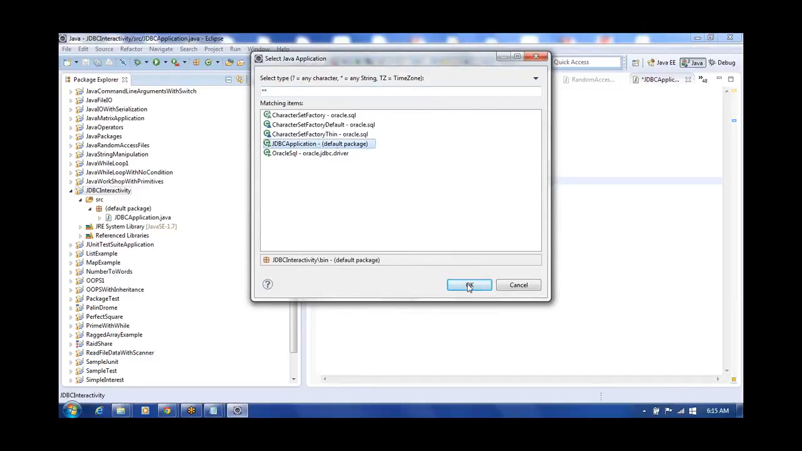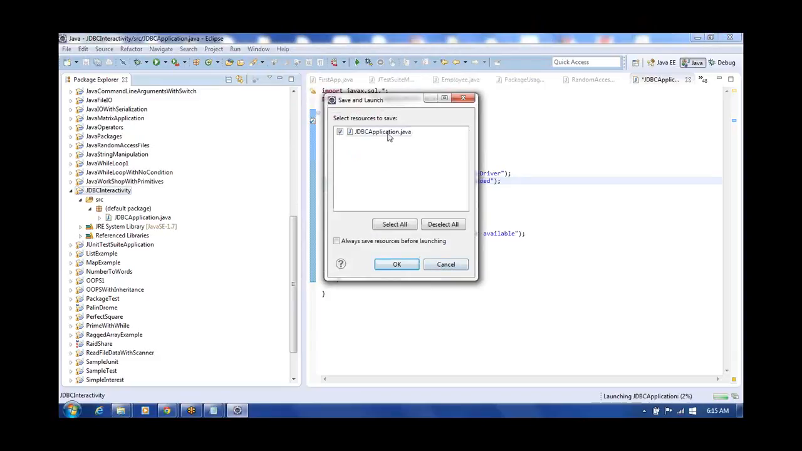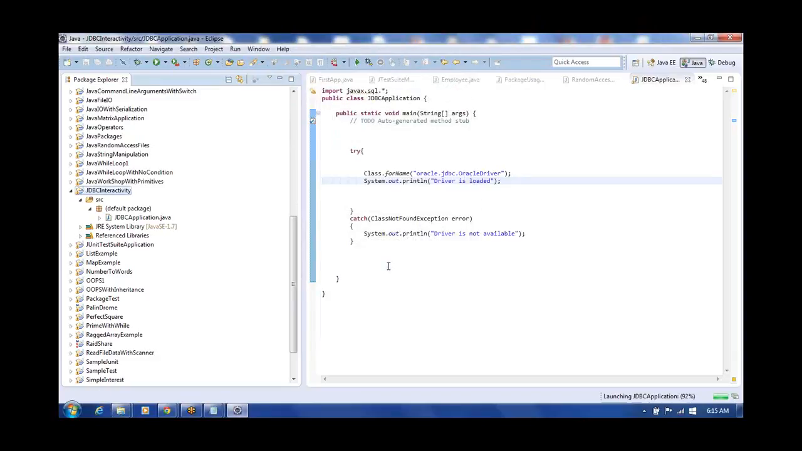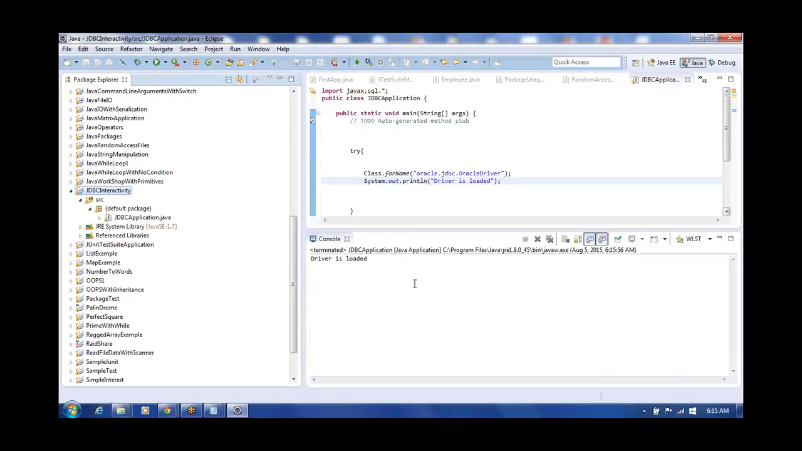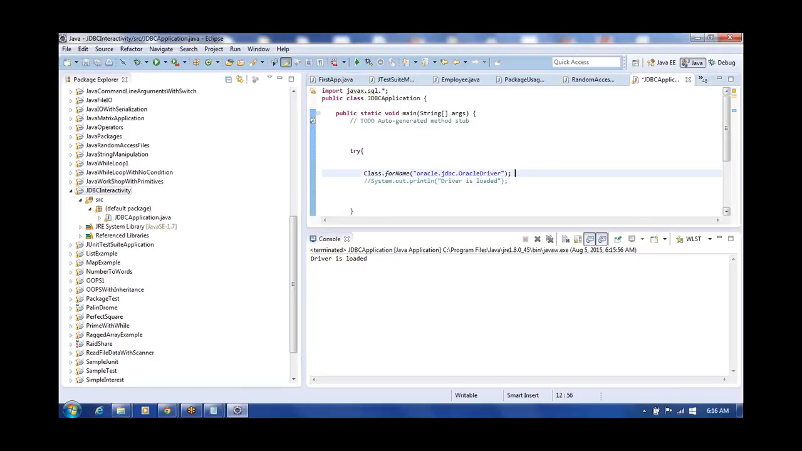Oracle JDBC application. Click on OK. Yes. Driver is loaded. That means the driver is correct, so we could load the driver properly. Once the driver is loaded, you can do other work. I put a comment like this, loading JDBC driver. After that, I should be opening a connection here.